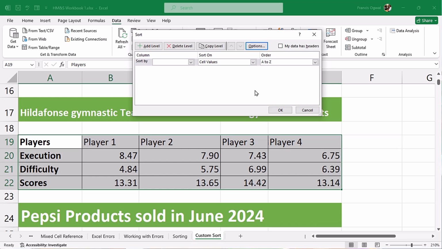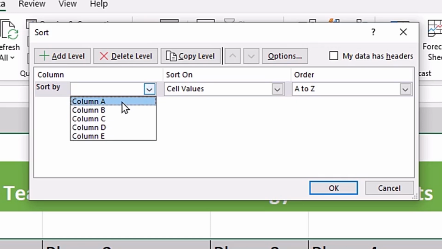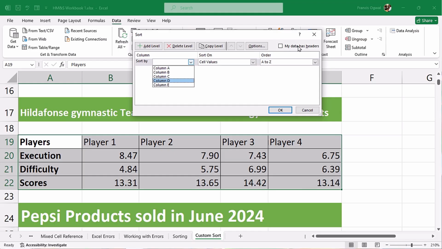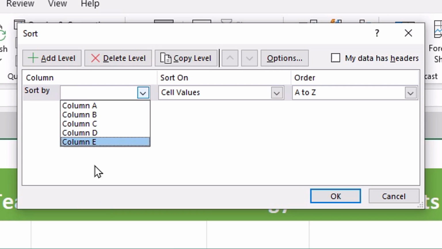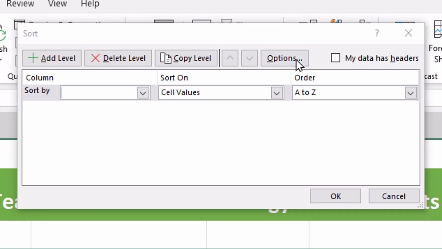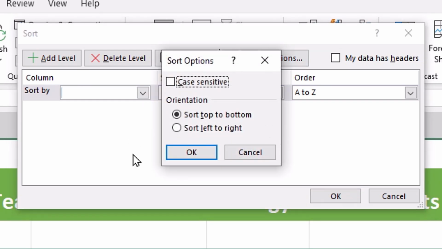Now I just want you to realize something here. When you come to the sort by, you will see that it's talking of sort column A, column B, column C. Because immediately we uncheck my data as header, it's no longer seeing the first row in our table as the table headers. So it's now putting column A, column B, column C. But still we don't want to sort by columns. So what you do, you need to come to options. By default in the orientation, it's always sort top to bottom. That is what we have actually been doing all along.